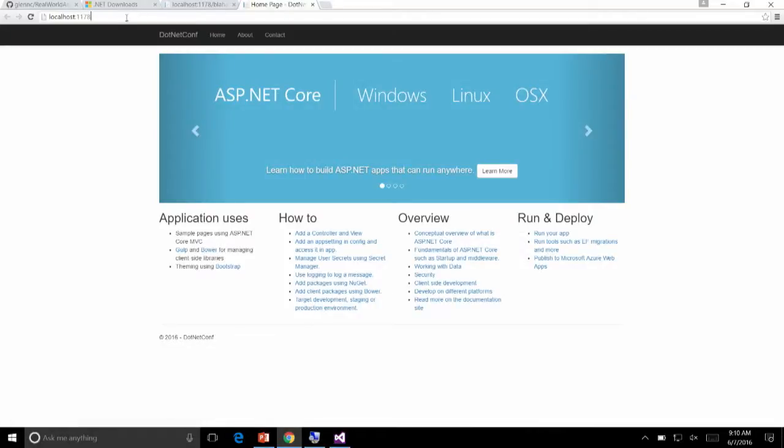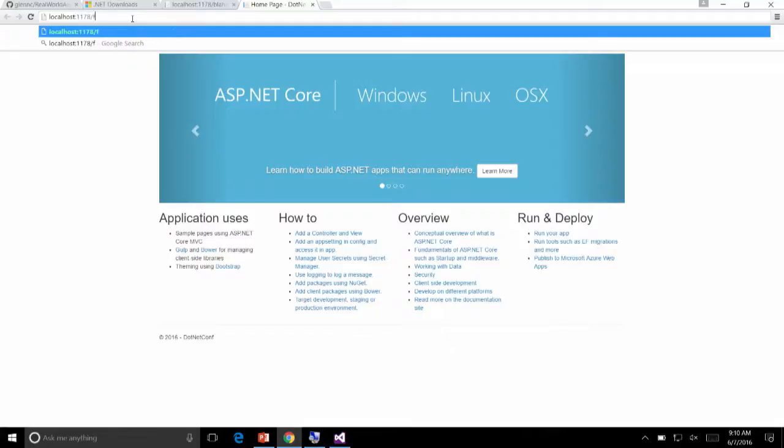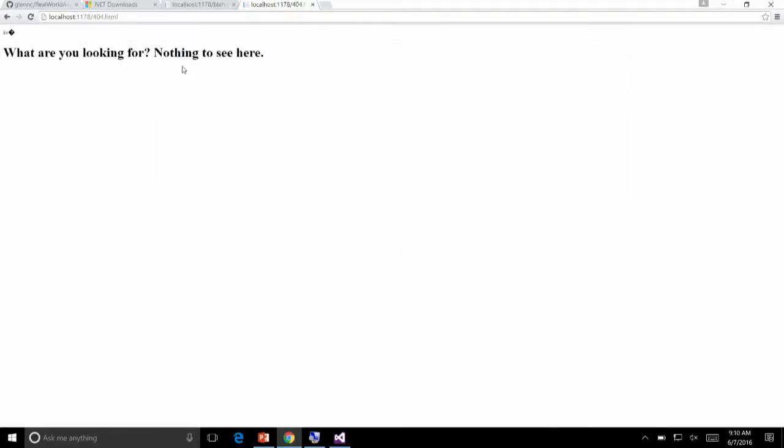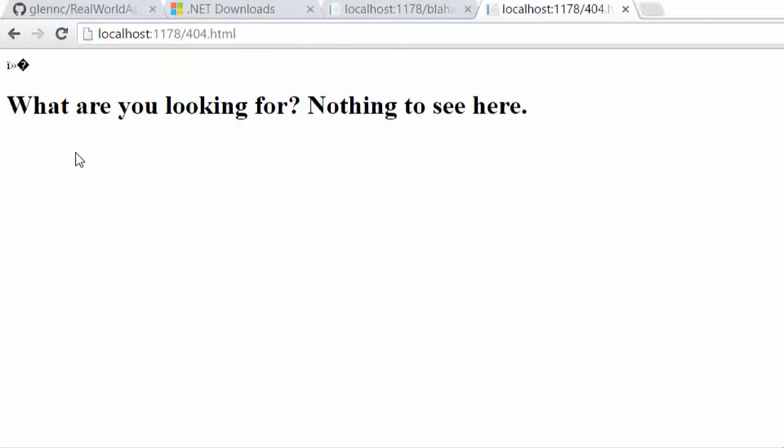And what we should see here is that the status code with redirects middleware is going to give us something different when we go to a non-existent page. Now you see it's taking me to the what are you looking for, nothing to see here page, which is what we wanted, which is great.